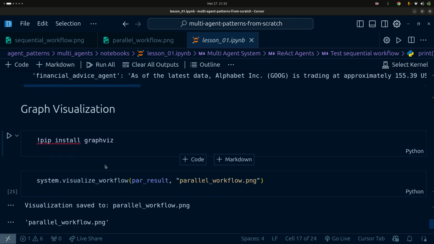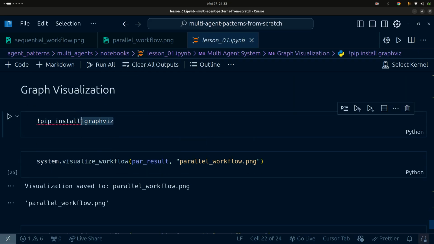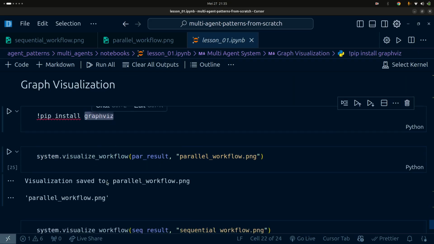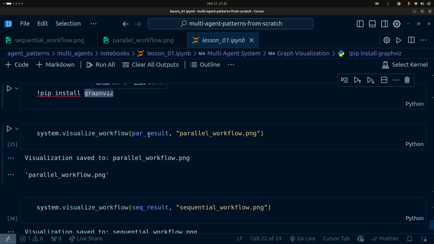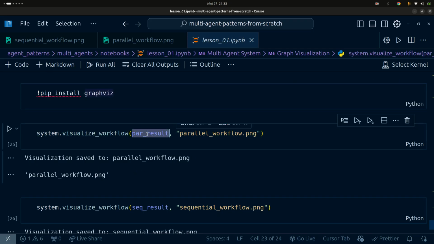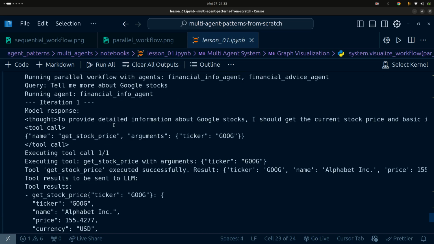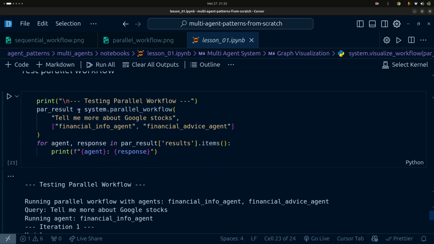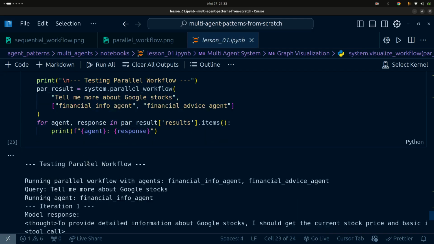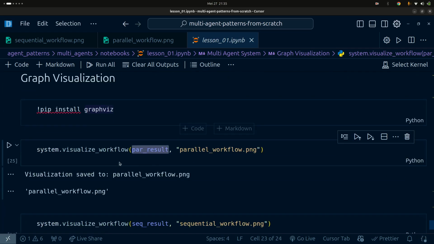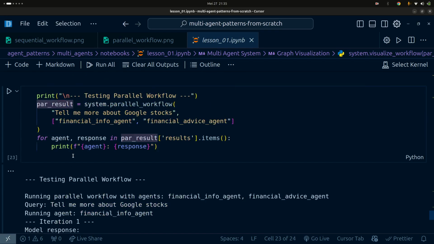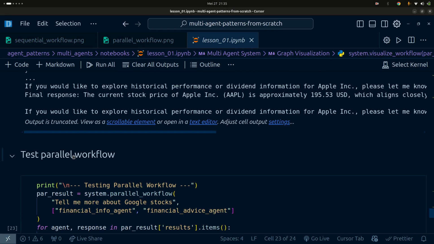And then I told you that you can also visualize this. So we get to visualize this. We will just import graphviz, so make sure that you have it installed. In this case, you're passing in the parallel results, which is this one right here, executing in the parallel workflow. And then we just say system.visualize, and system is a multi-agent class instantiation.